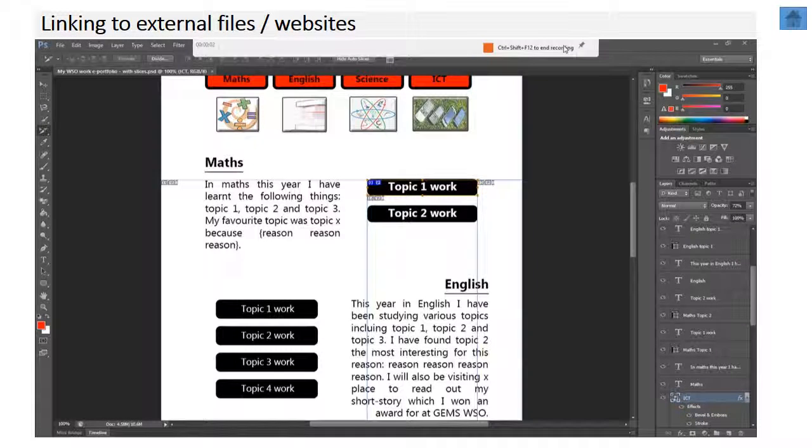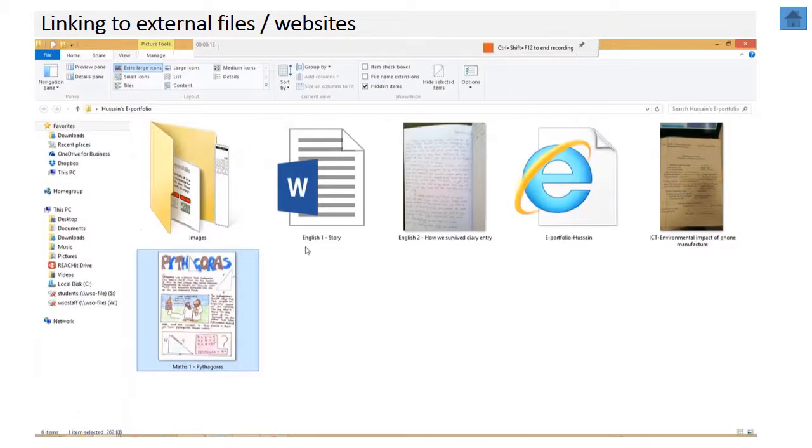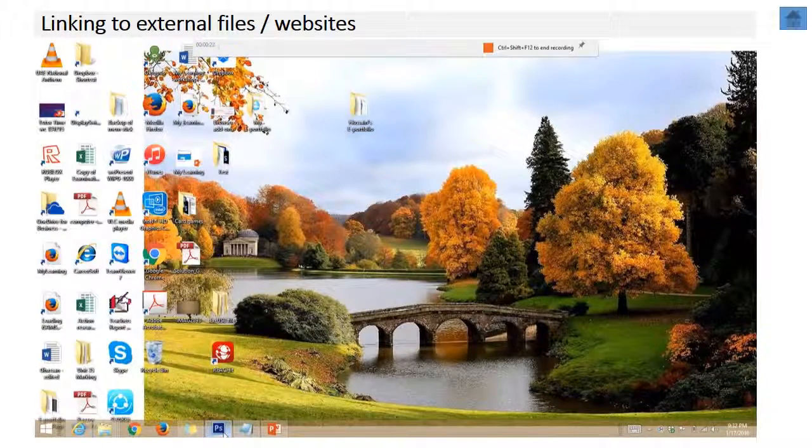Right, now I'm going to show you how to link to pieces of work or websites online, so external links. Before, you were shown how to link to files that are saved in a local folder like these. So now you're going to be shown how to link to images or websites or files that exist online. Okay, so this is how you do it.